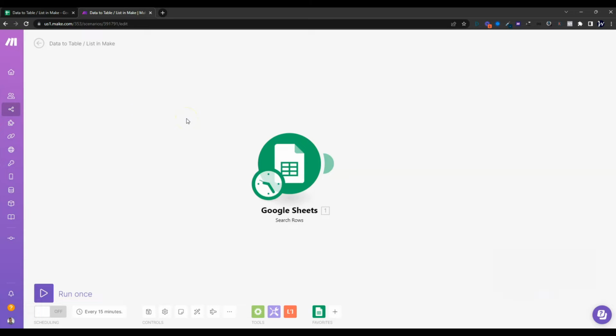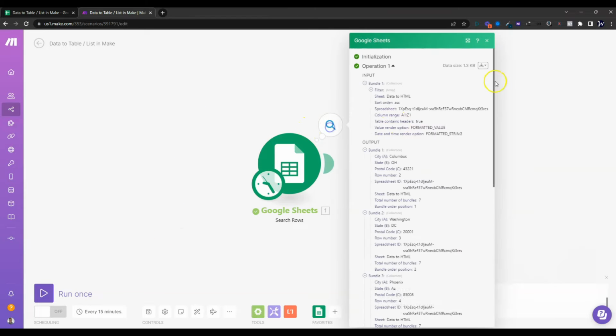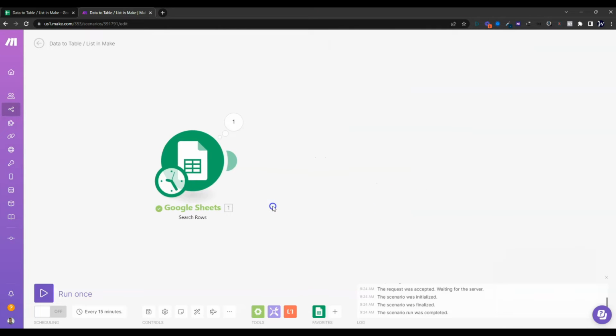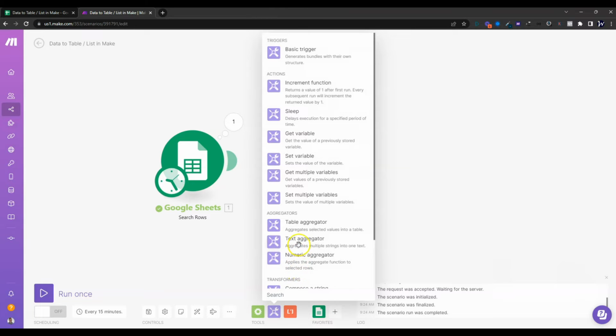All right, so I already have my Google Sheet module hooked up to my spreadsheet, and if I run this, I'll get a little bit of data back here. We got 7 rows, and we have our city, state, and postal code. All right, so we want to put those into a table. So we're going to use the text aggregator right down here.